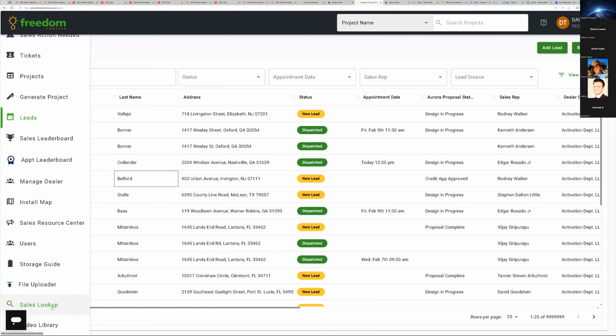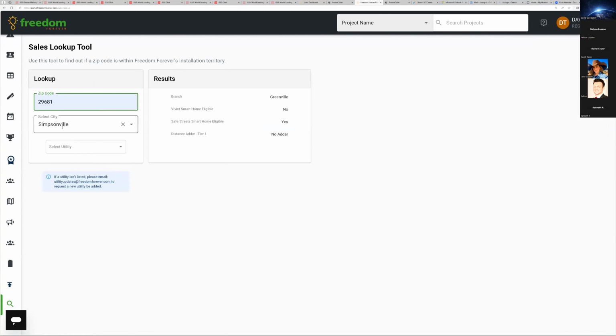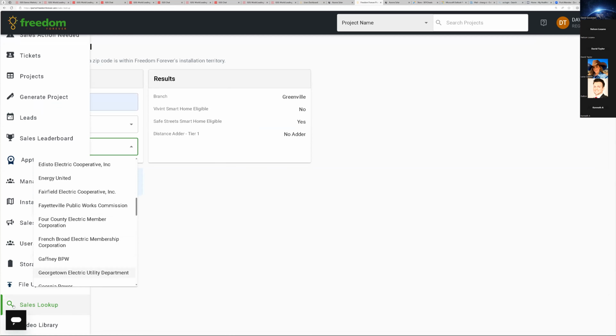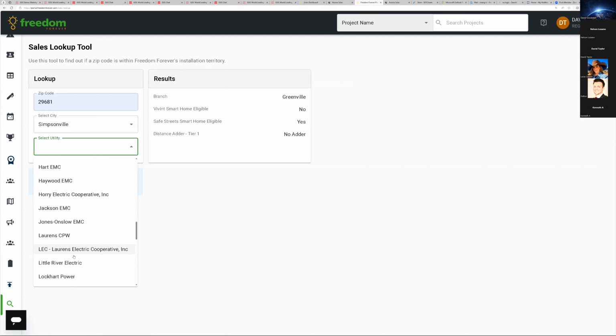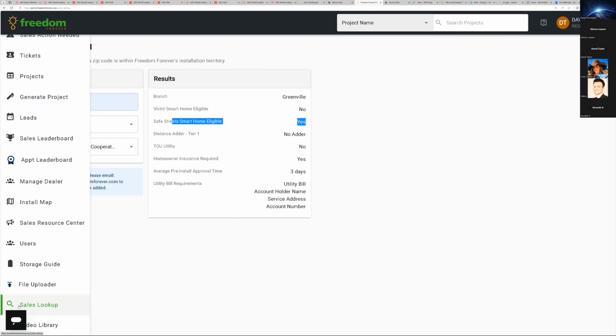And the one thing also, if you do want to look, and that's what David was talking about, is the sales lookup. Right here, the sales lookup tool. So if I type in my zip code and my utility company, Lawrence Electric, it'll say right here what's required on the utility bill. Is a distance tier adder required? No adder. Okay. Homeowner insurance is required here. I can't get Vivint, but I can get Google. So you could use that sales lookup tool, just to know and be ahead of the game on what you can and cannot do.